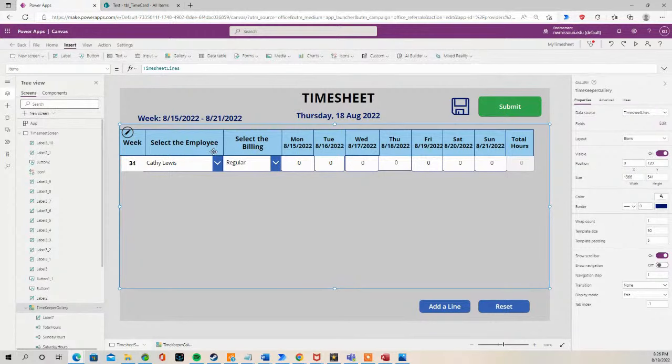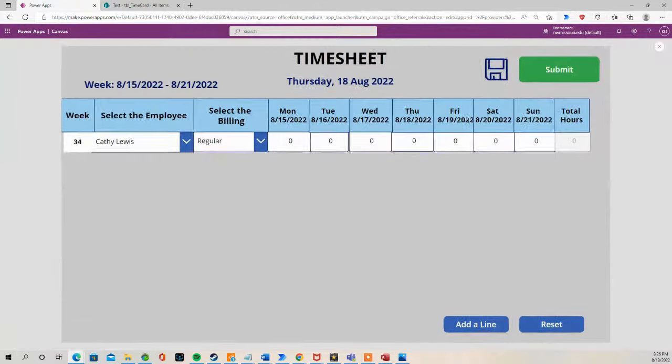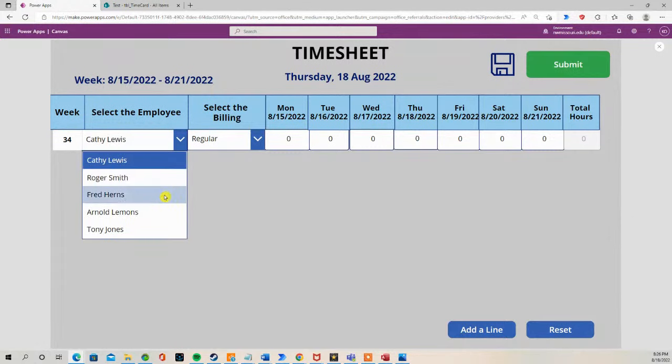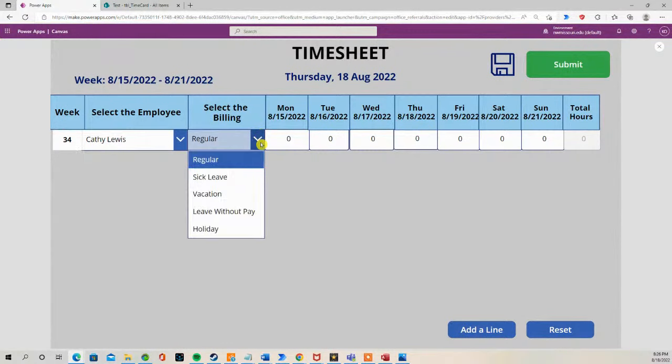the employee drop down. So I have 5 employees that I can pick from. I have the billing types: regular, sick leave, vacation, leave without pay, or holiday. And I have the days of the week, which I can put hours in. When I put hours in, notice that the total hours are automatically calculated as I enter hours in.